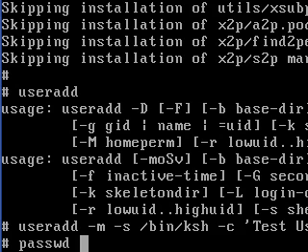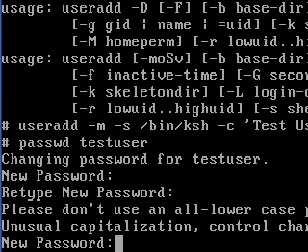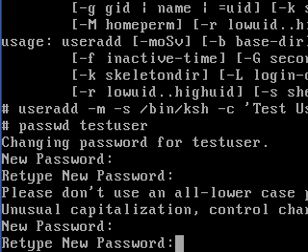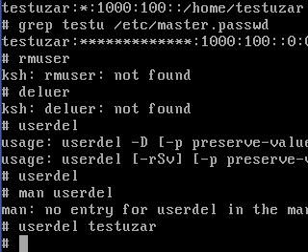Now we'll set the password for testuser to be testpass. The password didn't pass the quality standards, so we will try again. There we go. Use a sufficiently strong password, and now it will work. So now we will switch to a second console and log in as that user. Testuser and the password. Now we're in.